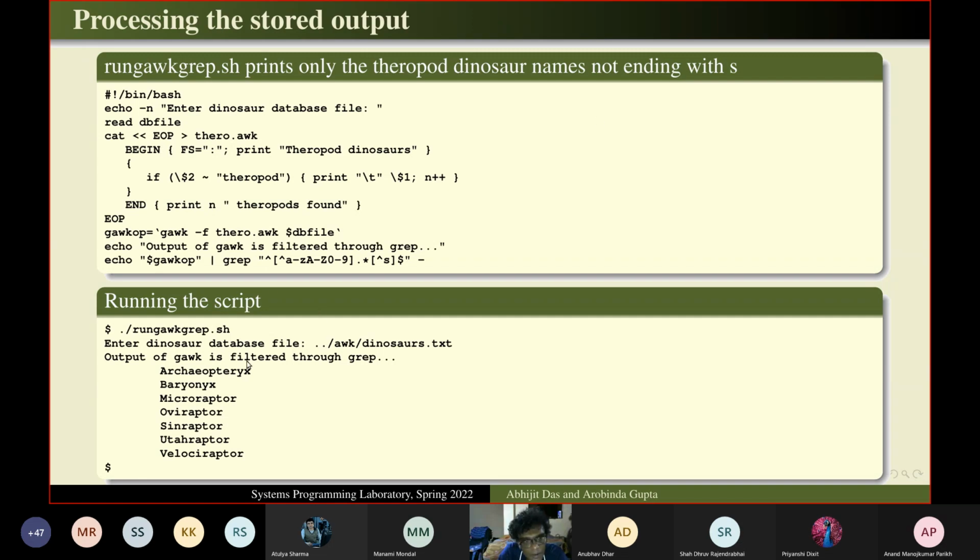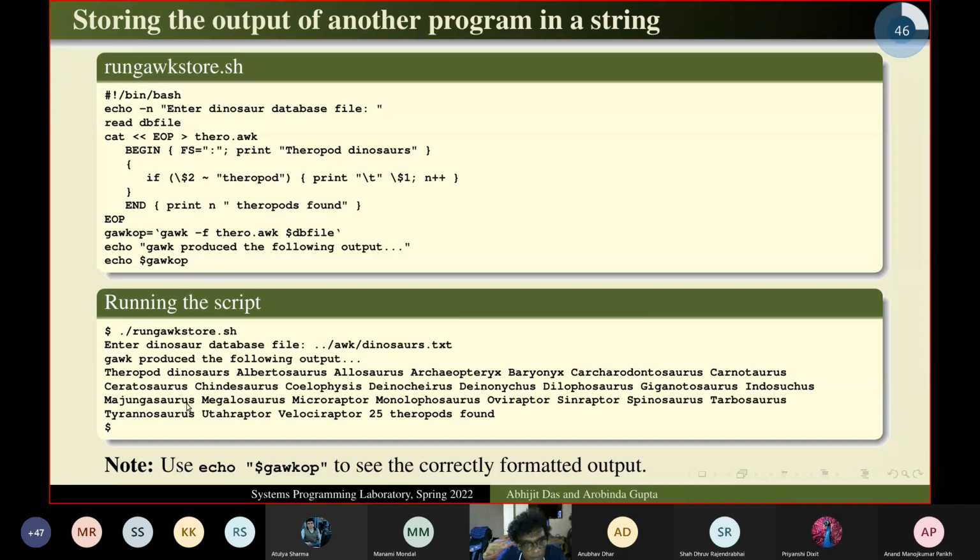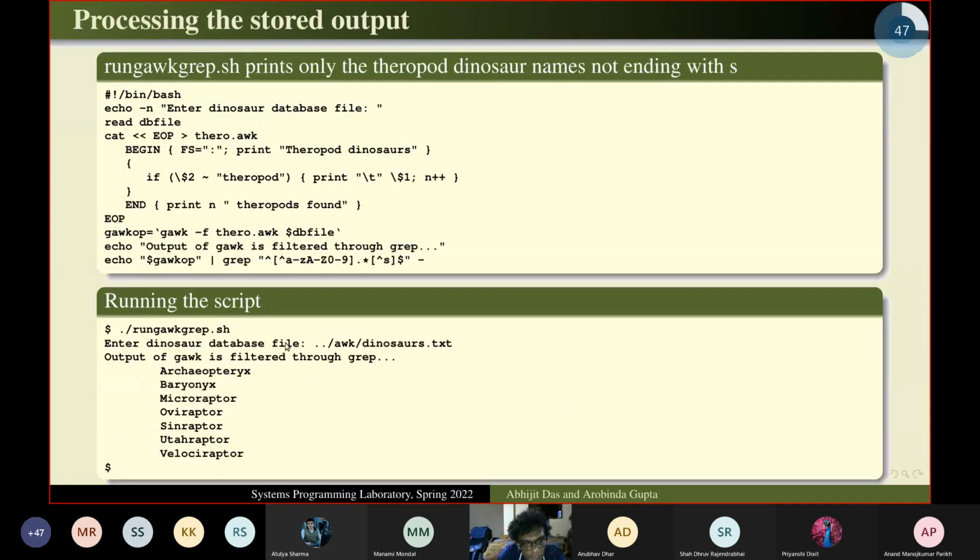So you once again filter it through grep. And this happens to be only these 6 names. Otherwise, you have huge numbers of names, right? All these things, Albertosaurus, Megalosaurus, Tyrannosaurus, almost everything ends with S. If it is not S, you can supply this pattern.